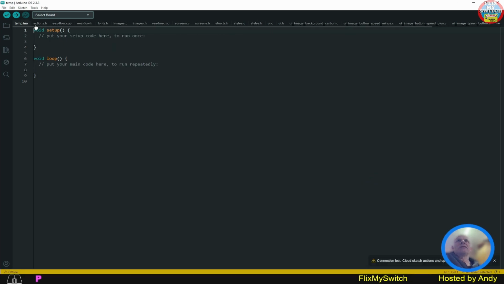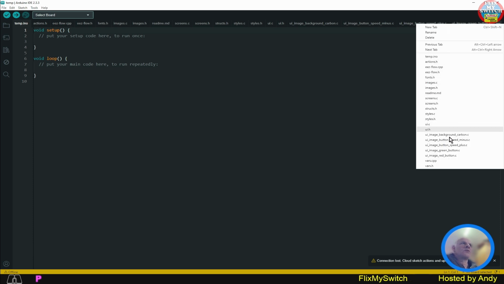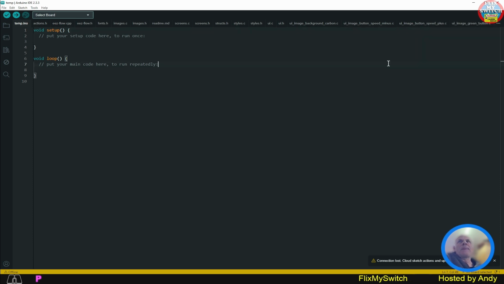And you'll see that because the Arduino temp file is within the folder with all the UIs, it's brought in all the UIs. You can see these extra tabs. Click at the end there, you can see them all down here. So now what we've got to do, we need to set the Arduino also to look at that same folder.